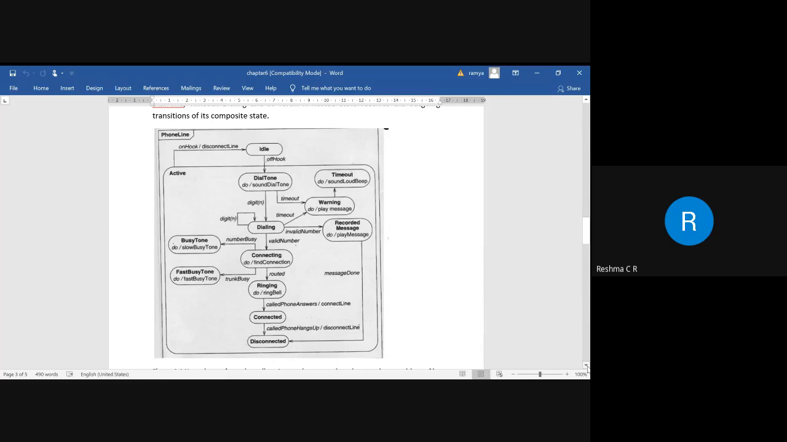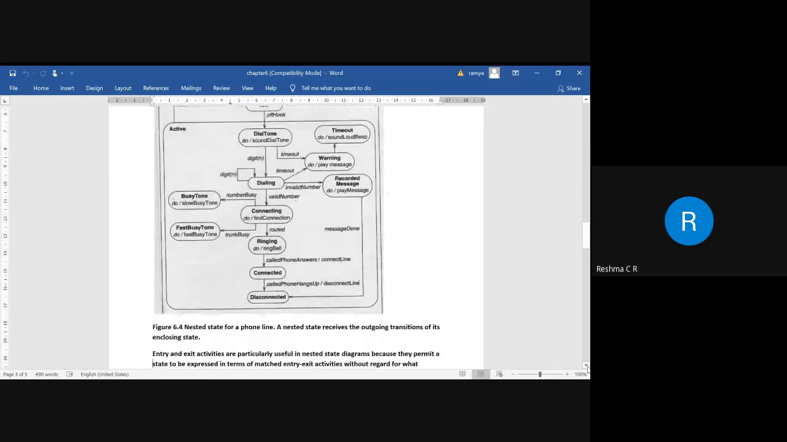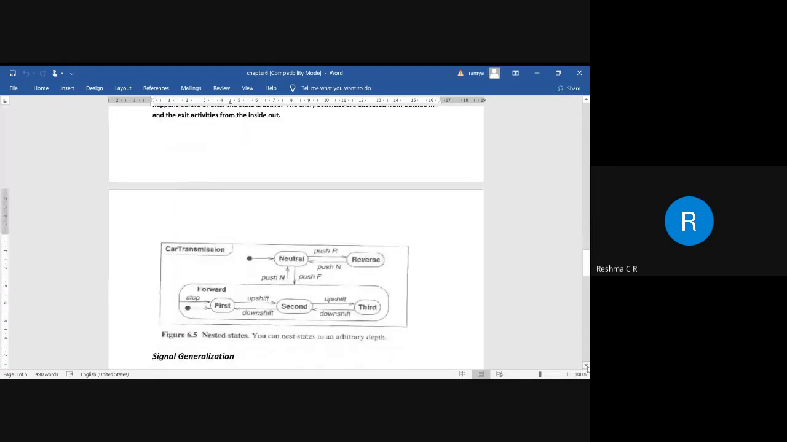Say if the number is valid, there can be two things that can happen. Either the trunk can be busy, or the number can be busy. So this is how we are trying to represent the nested state model for a diagram.